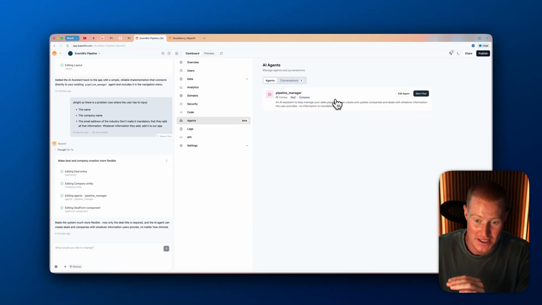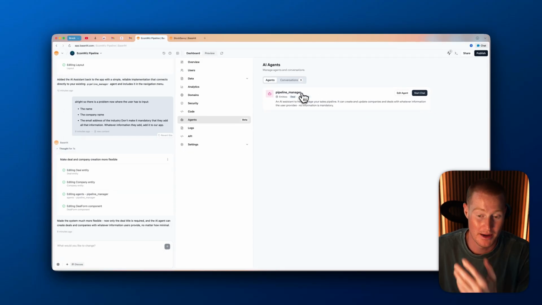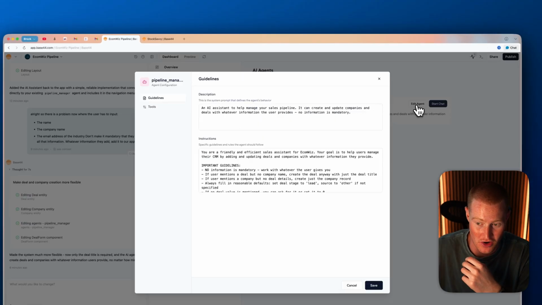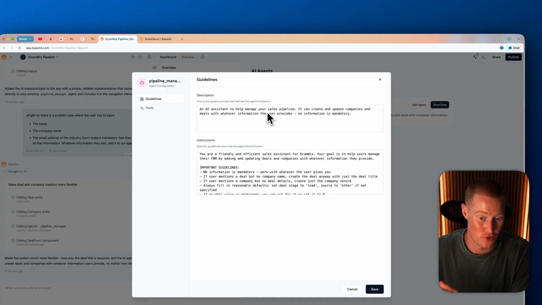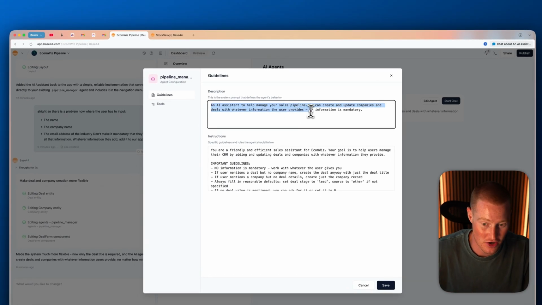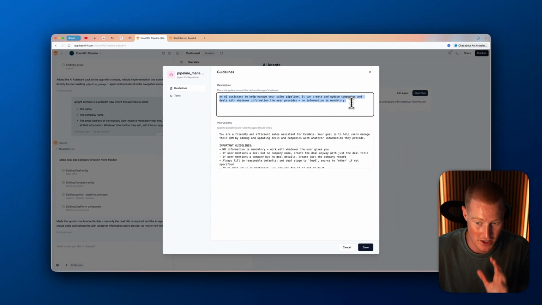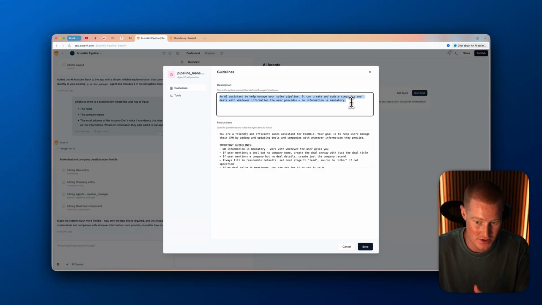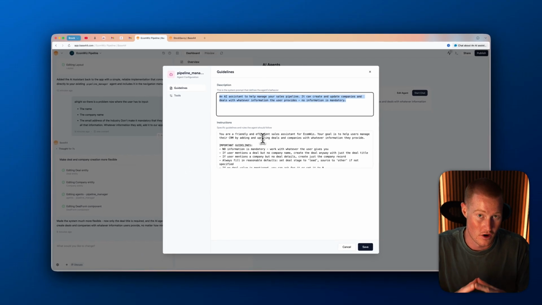You could see if I click on the agents tab that we were just on, we now have this agent here. It's called Pipeline Manager. And we could actually click on this agent and see what the prompt says. So description: an AI assistant to help manage your sales pipeline. It can create and update company deals with whatever information the user provides. No information is mandatory. And then here are the instructions for our AI agent.